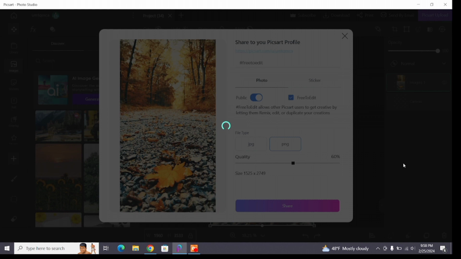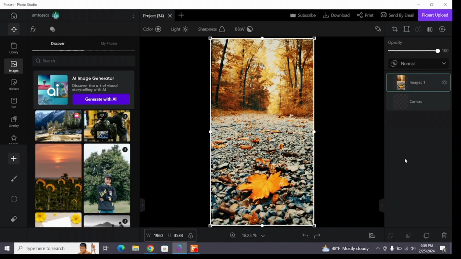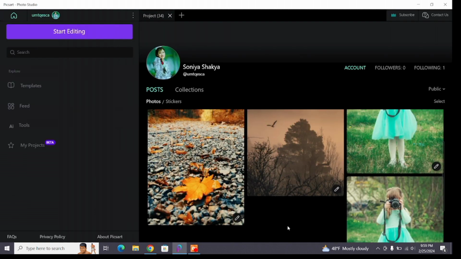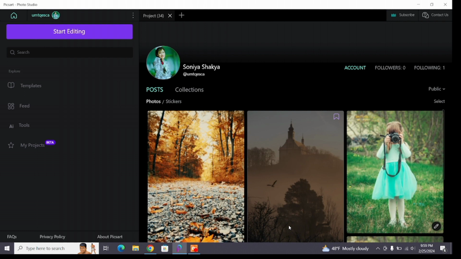Wait for it to be uploaded. Now you have successfully uploaded on Picsart. To view it, go to that profile picture at the top left corner of the screen, and under this section you will see the photo you just uploaded. So in this way you can upload on Picsart.